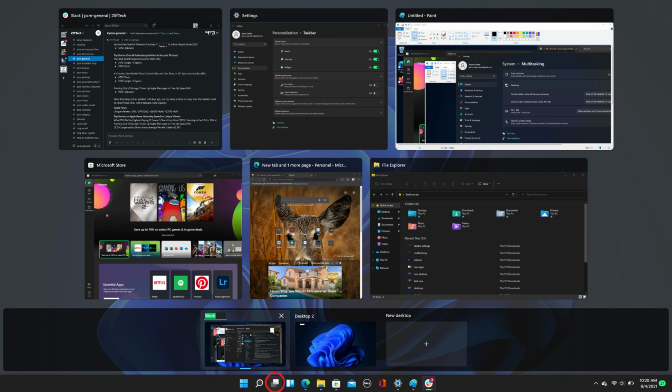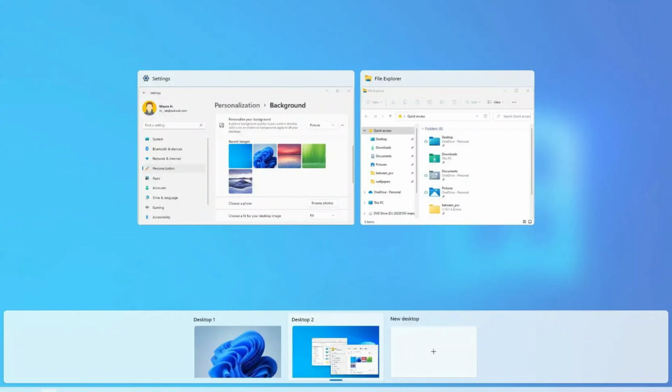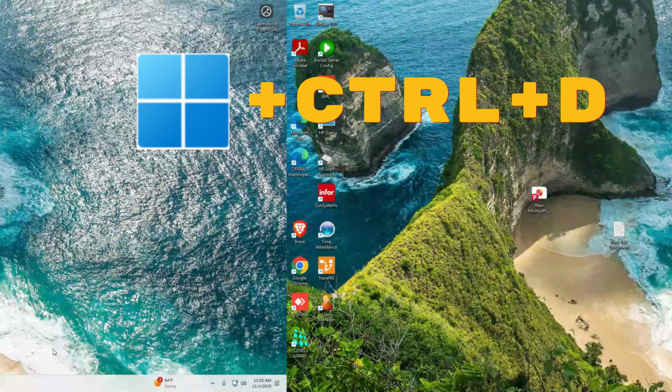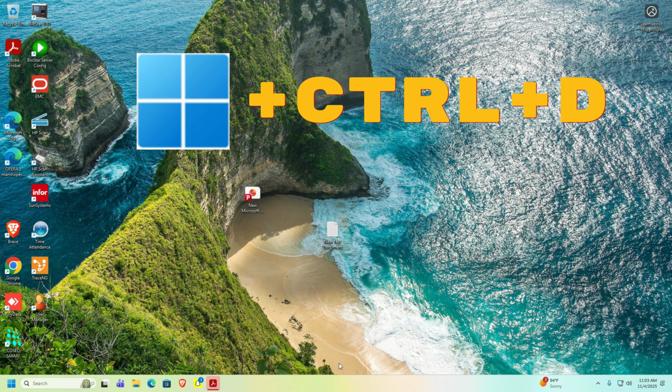In today's video, I'm going to show you how you can create virtual desktops. Creating a virtual desktop is a very easy process. All you have to do is press Windows, Control and D, and you will move to desktop 2.